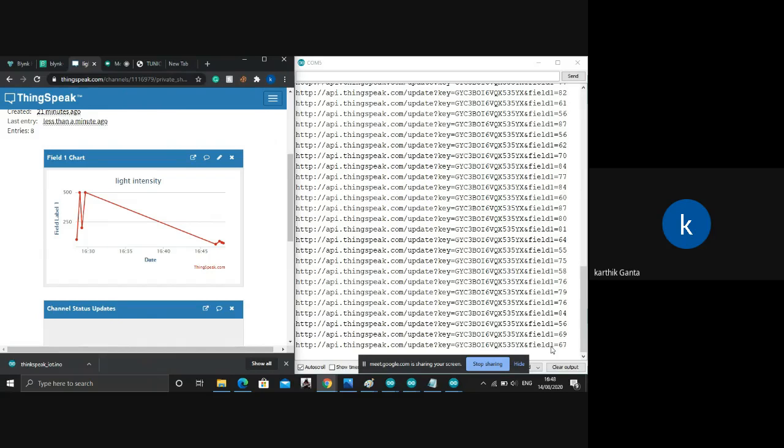If I close this, it goes to 7. And after all these entries are done, it will post the value of 7. You can see all the values. Okay, 7, this is posted. Every 20 seconds, the value will be posted. This is ThingSpeak, and this is how we send values.